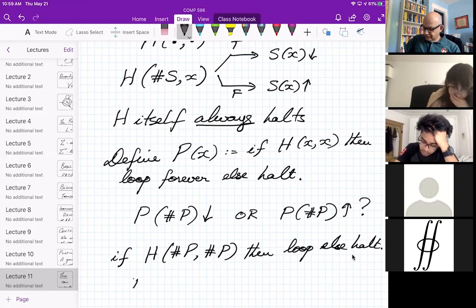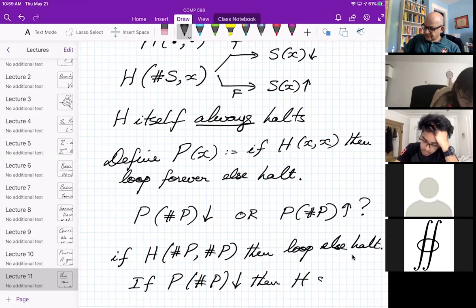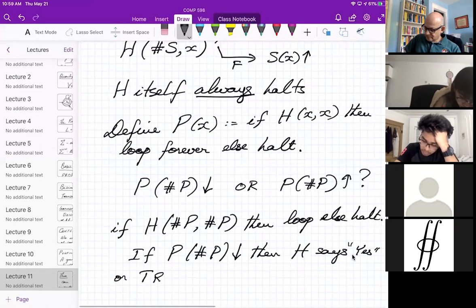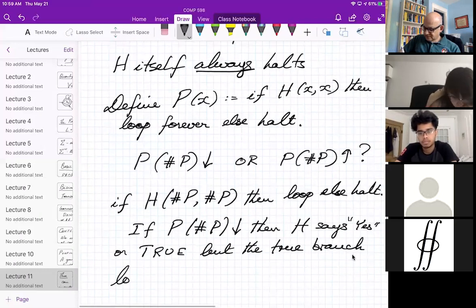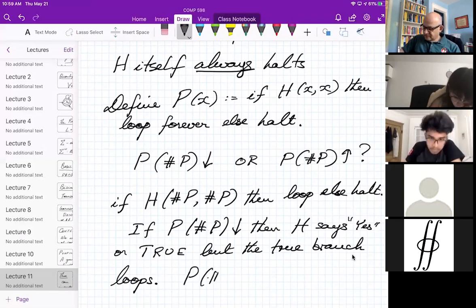So if P actually halts, then H says yes, or true, but the true branch loops. So then we conclude, oh, in that case, this can't be right. So it must be that P run on its own code actually loops forever.